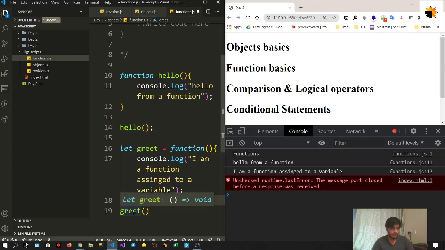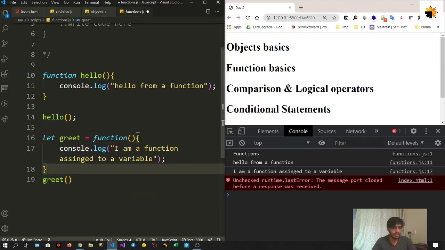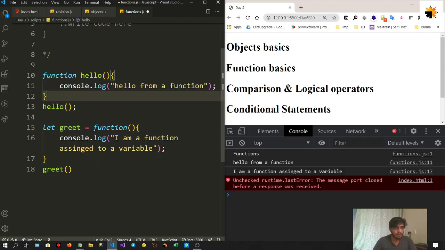Async and everything, don't focus on that right now, we'll go on to it later. So I'll just keep this code together.